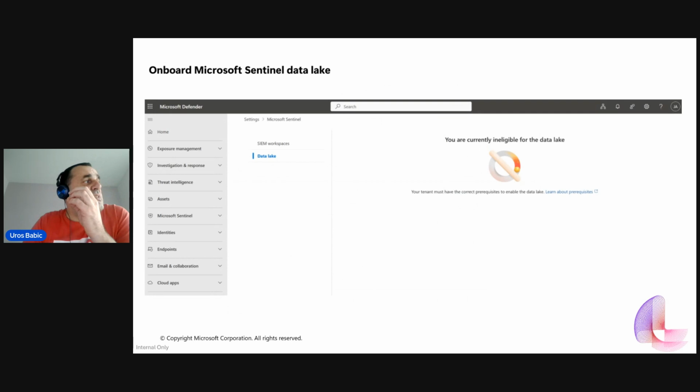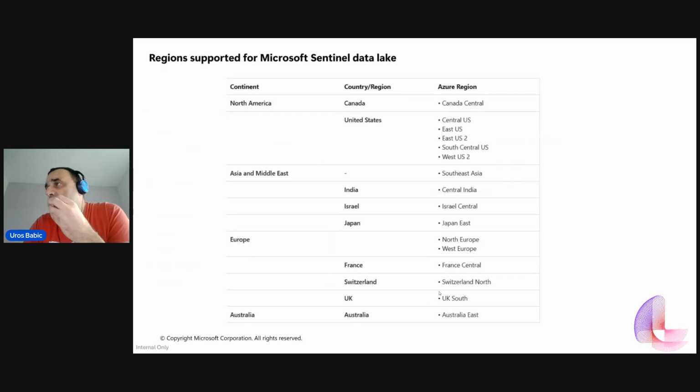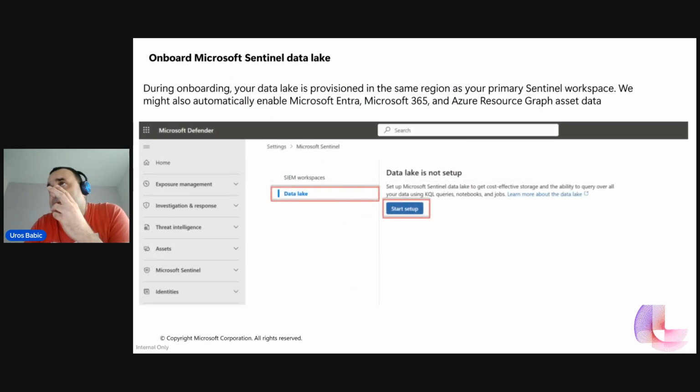And of course, it is important to emphasize when the following message is visible. It means the tenant is actually not configured to follow the prerequisites. At the same time, I will explain Microsoft Sentinel Data Lake later, and back on this slide.